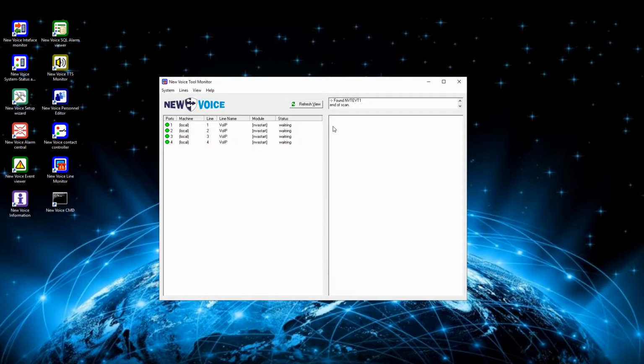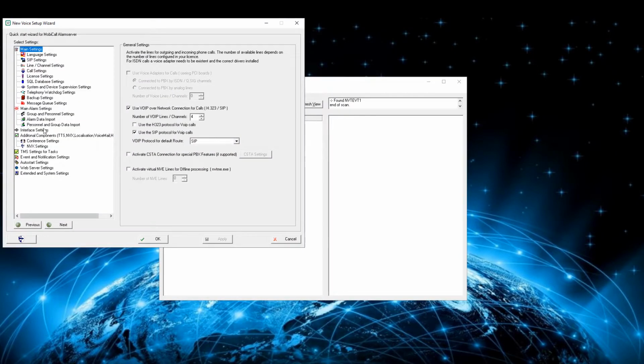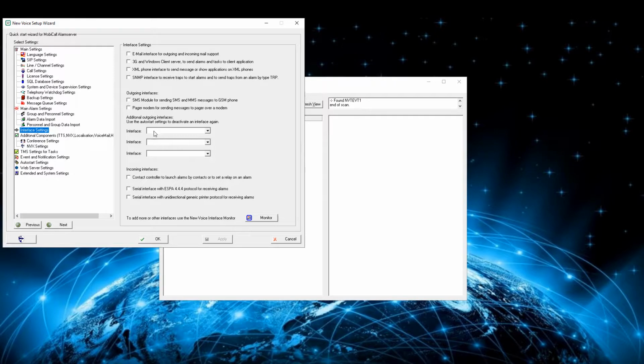To set up the connection to the DMLS, start in the new voice setup wizard. On the left side choose Interface Settings. In the middle there are three drop-down menus to find. Select here in the drop-down menu the interface NEC DMLS. On the right side the IP address from the DMLS needs to be defined. When done, click on Apply and confirm your settings by pressing the OK button.